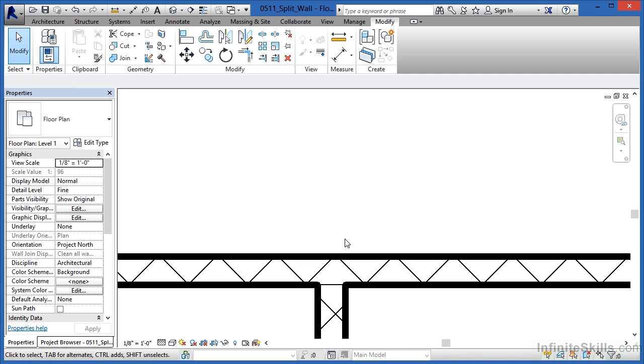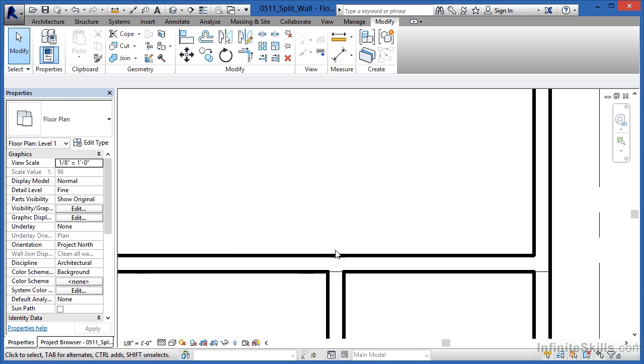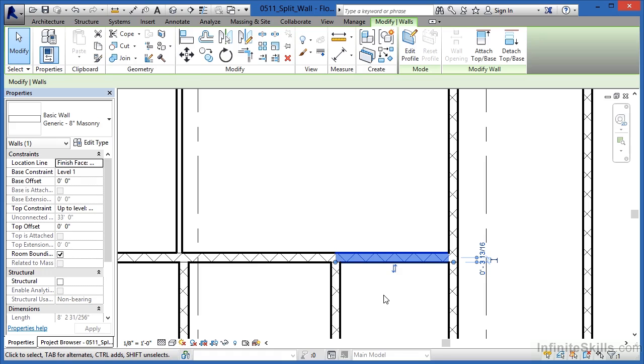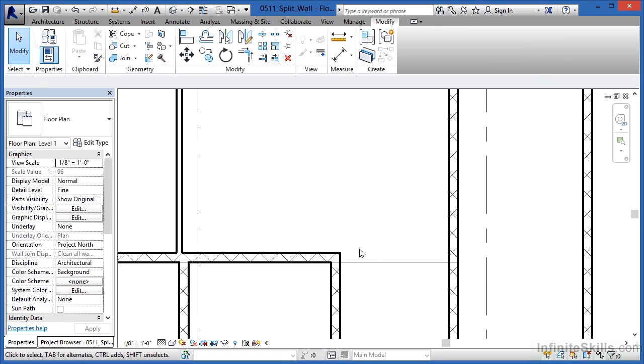Hit Escape a couple times on the keyboard, and one of the things you'll see is if you highlight over the left-hand side, and then highlight over the right-hand side, that this wall is now split in half exactly in that location that we just selected. And by doing this, we can now select on the right-hand side and then hit the Delete key on the keyboard to delete that inner wall segment that was there.